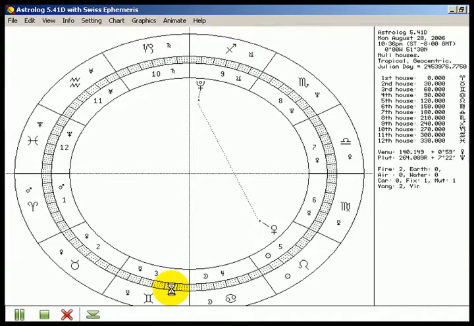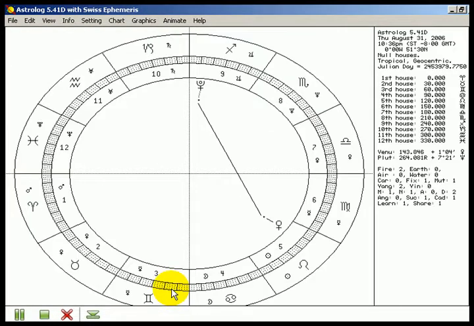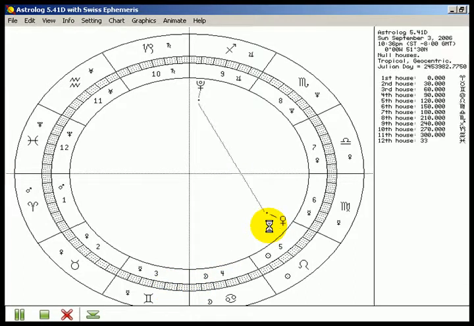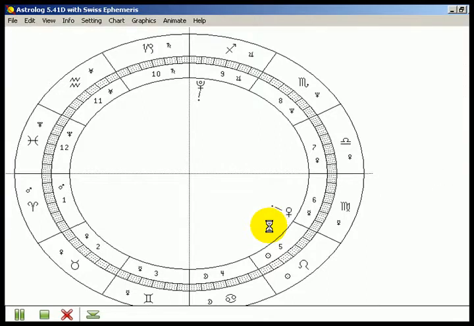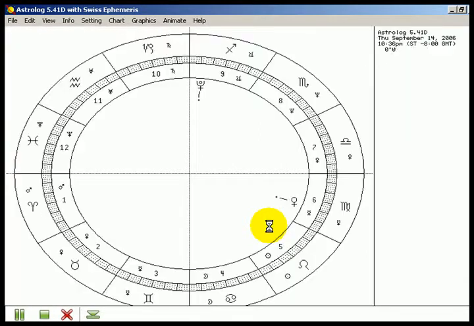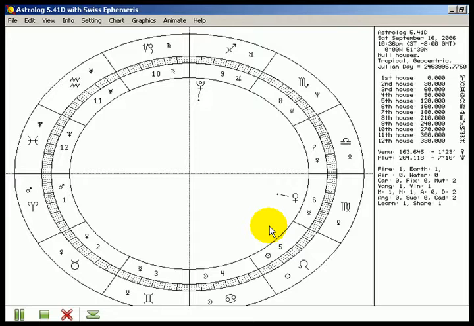It's just coming in. There, it's much stronger. You can see that thick angle. Weakening off, going out of the aspect. Heading in towards the 90-degree angle again. This is called the square. So we're just heading into a square.